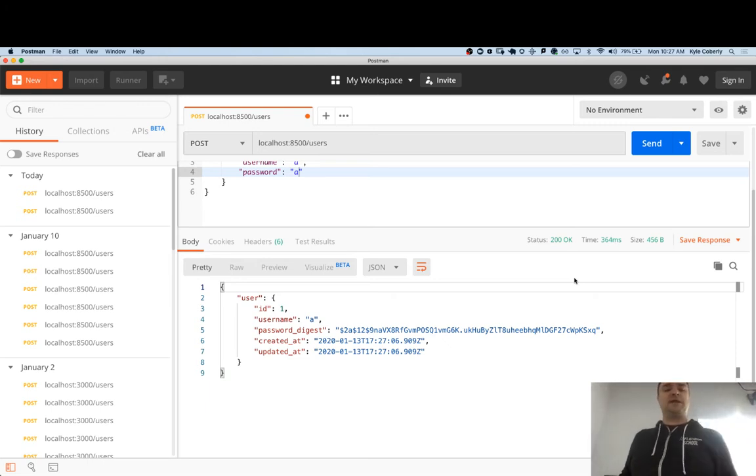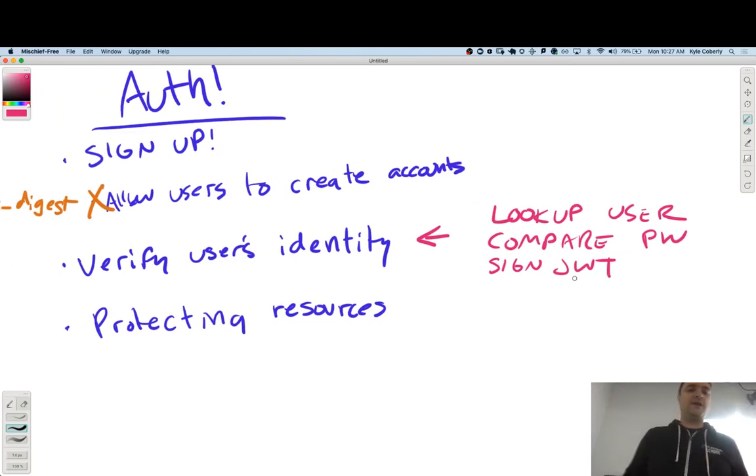All right, part the second. Verifying a user's identity. There are 3 steps to this. First, we need to look up the user. Then we're going to compare a hashed version of the password they sent us with the hashed password that we've saved. And assuming all that checks out, we are going to sign a JWT. And yes, that's how you pronounce that. I didn't invent it. It's pronounced JOT. A JOT is a token.